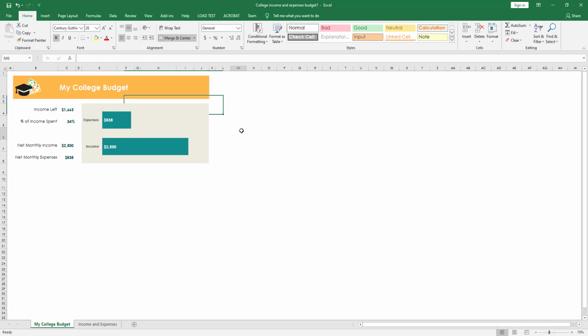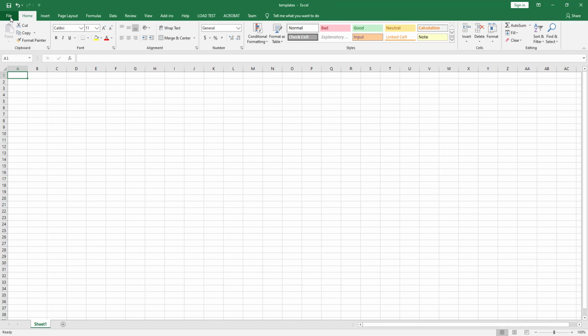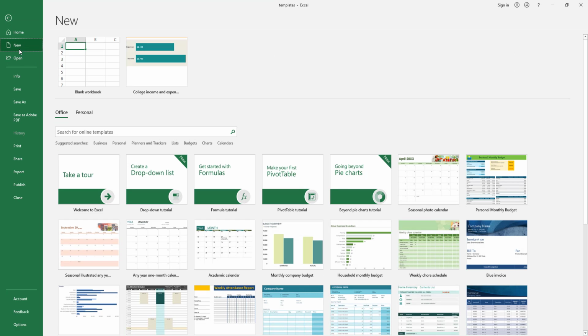If you look here at the top of this workbook, you will find the name of this workbook, College Income and Expenses Budget 1. So Excel will add this number 1 at the end, since this is the first workbook created from this template. So for example, if you go back to templates here and you click on File and New, and create another workbook based on this template.